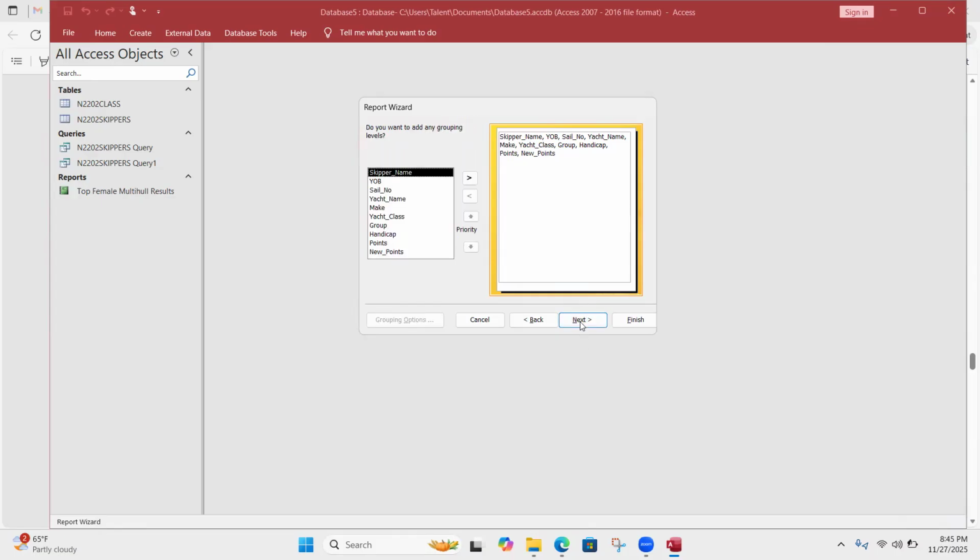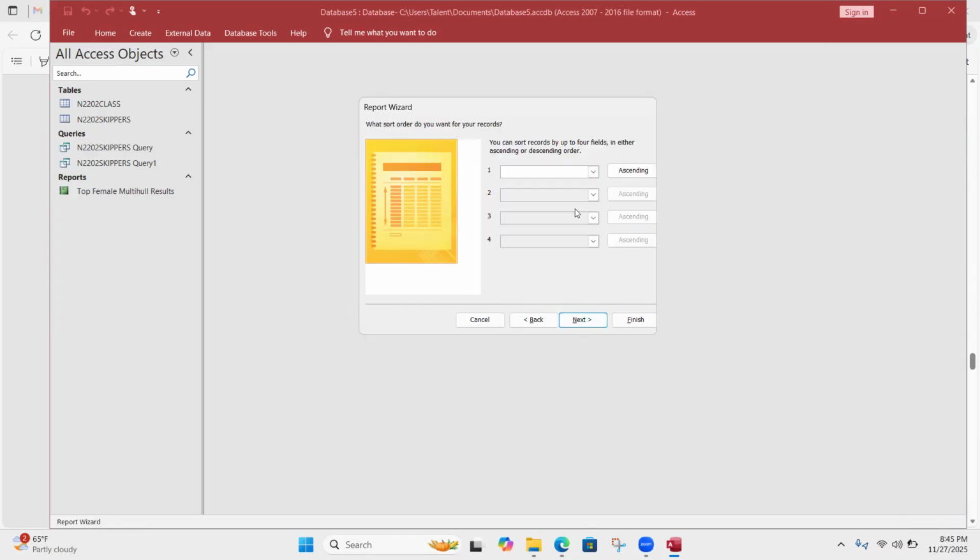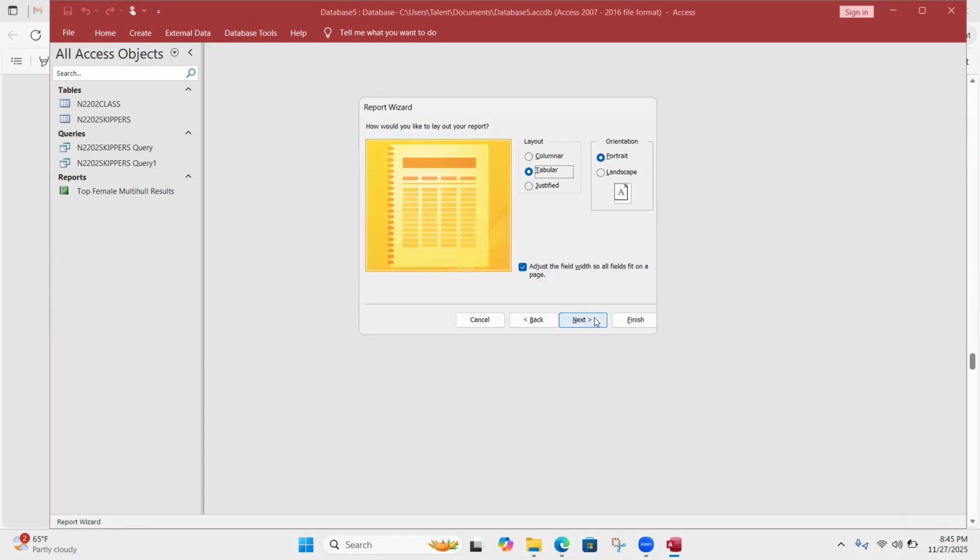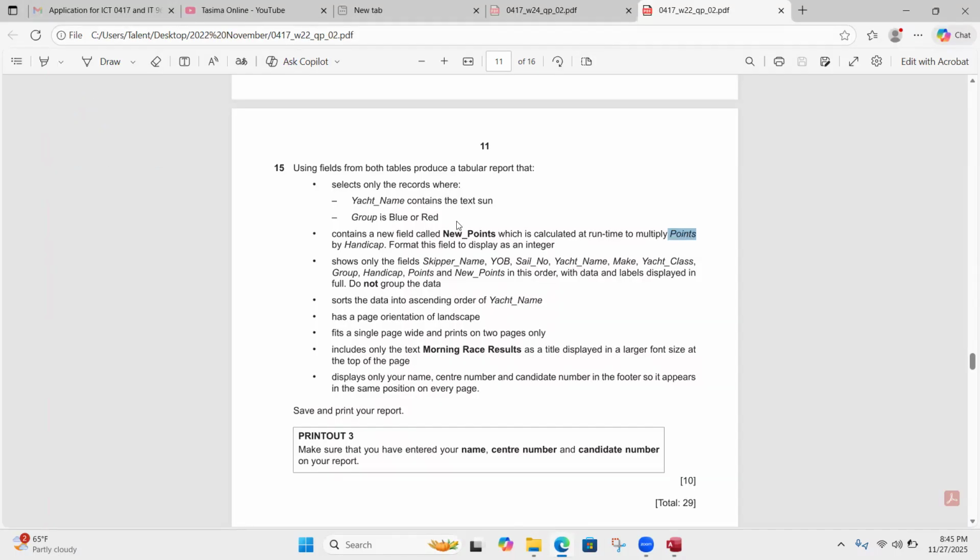Do you want to add any grouping? No, we don't want. We move on. And sorting, we do it last, so we skip that one. Then at this point, you are going to go back to your question paper and see that we want a tabular report, fine. And what orientation?